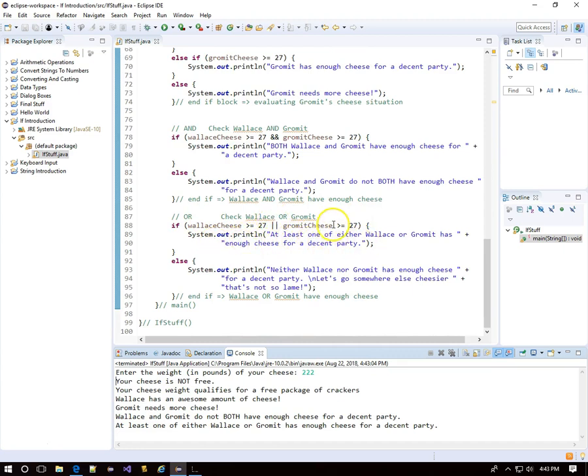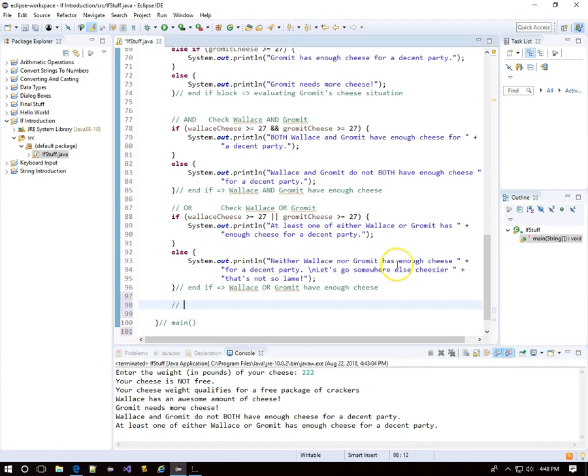As soon as one part of an or statement is true, Java will short circuit and go into that true part. In this case, the statement that we have enough cheese, at least one of them has enough cheese for a decent party. So if you really want to be a great programmer, you would put the part most likely to be true first, or early in the or.